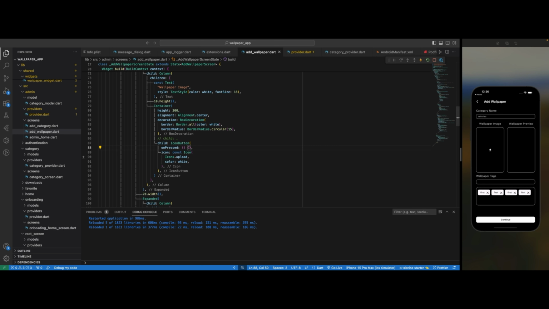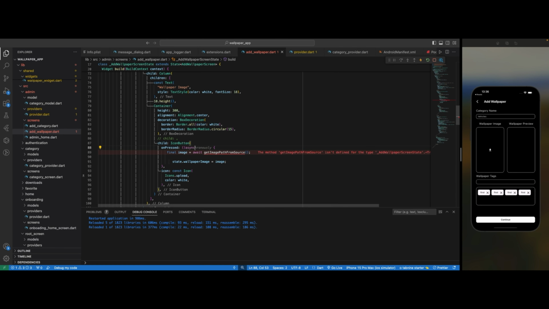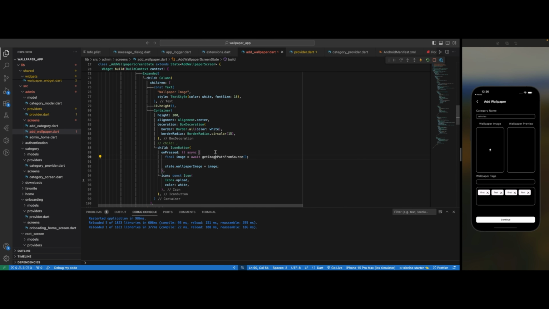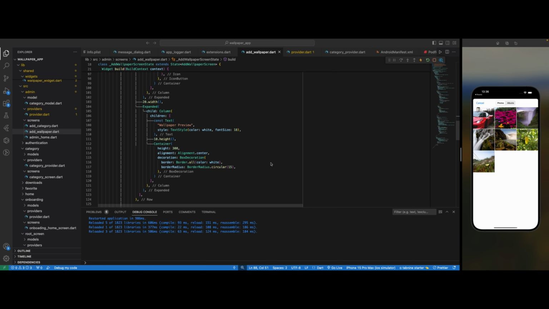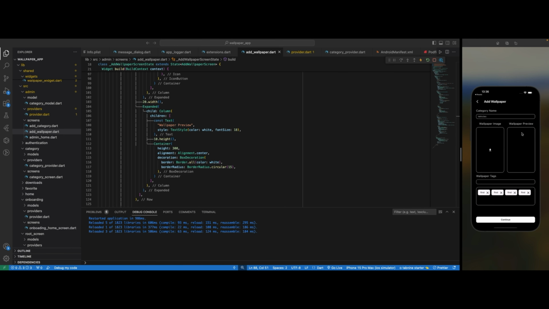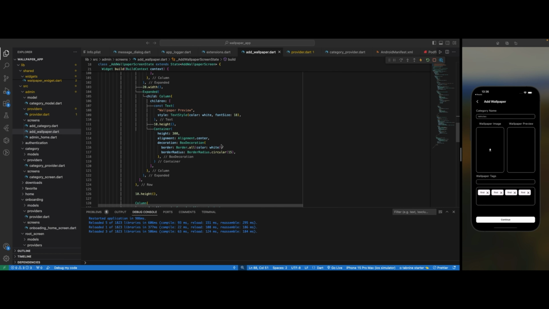Okay, so for the image, we're also going to do the same thing that we did for the category, right? So what we're going to do is just to call the image path from source and then set it to the value. Okay, just like this, and make sure you import it, right? So if we save it and try to select a category, and I think one other thing is missing. If I select this image, for instance, it's supposed to show the preview here, right? So we have not handled that, which is what I'm going to do next.